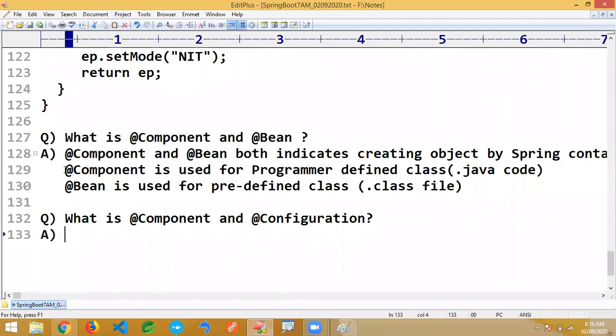Yes, everything is created in the container only. Even though you write @Bean, it is created in the container. Finally, the container creates the object. Even though you write the new keyword, that code executes internally in the container. @Component and @Configuration we can't compare, but @Component and @Bean you can compare.